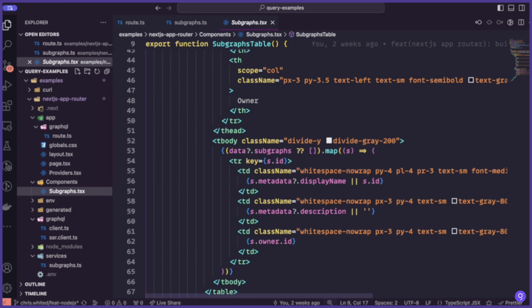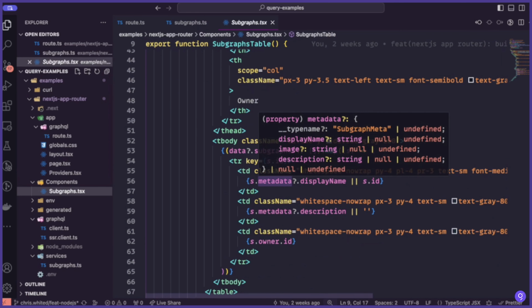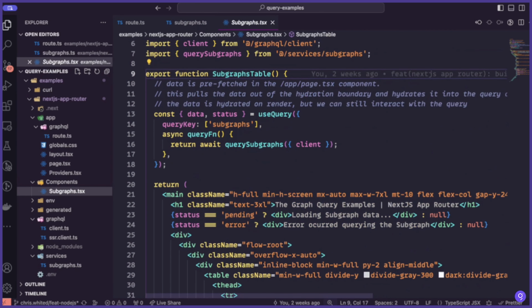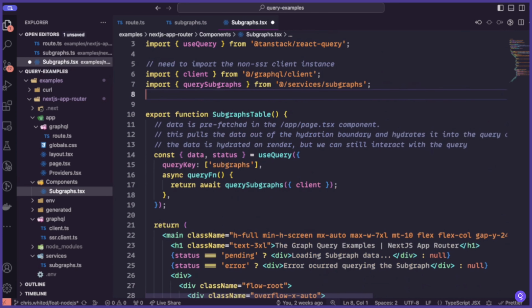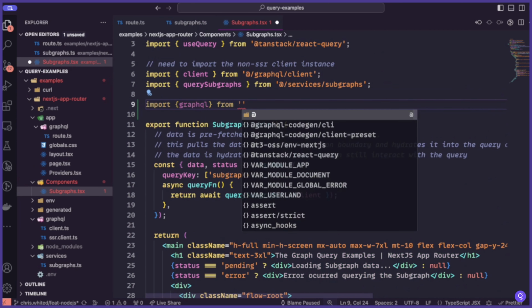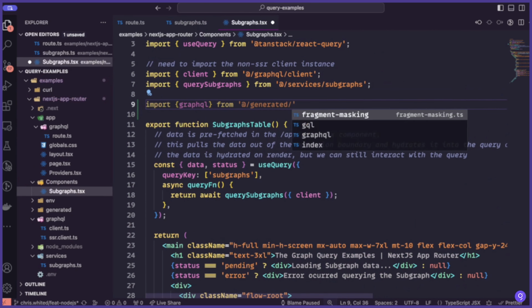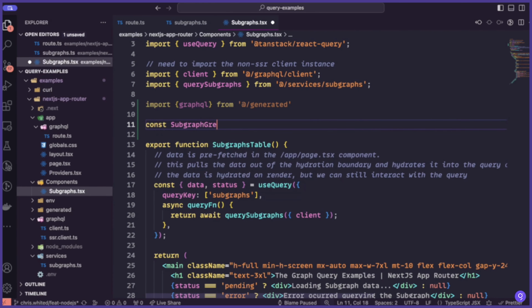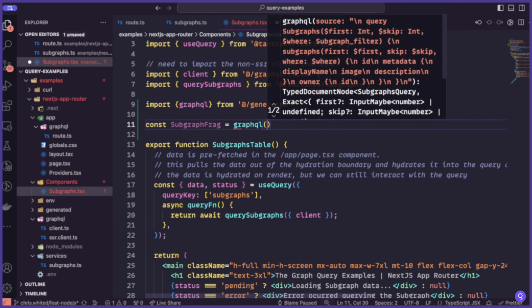And my type here knows that I have an ID that is a string, and I have a metadata, which is an object that has these things. And this comes back to that GraphQL code generation approach, where if I am a component and I know this is what I need, then I can define a fragment that I expect to receive as props. And then I know I can iterate on those, right? That's a really powerful approach. So I could define in here, I could say import from GraphQL generated, and I could say subgraph.